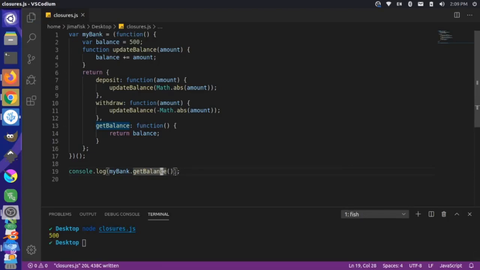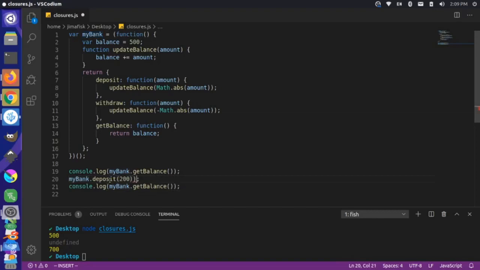Okay, so let's copy this and do some other things with it. Let's get our initial balance there, and then let's deposit, say, $200 more. And then let's get our balance again. Save that, come down, and you'll see we have undefined here. So we didn't really need to console.log our depositing. We're not actually returning anything there. So let's just come here and let's get rid of the console log. So we add $200 and our balance becomes $700.